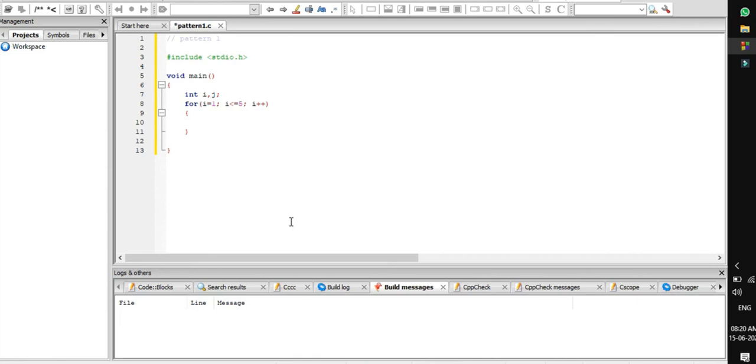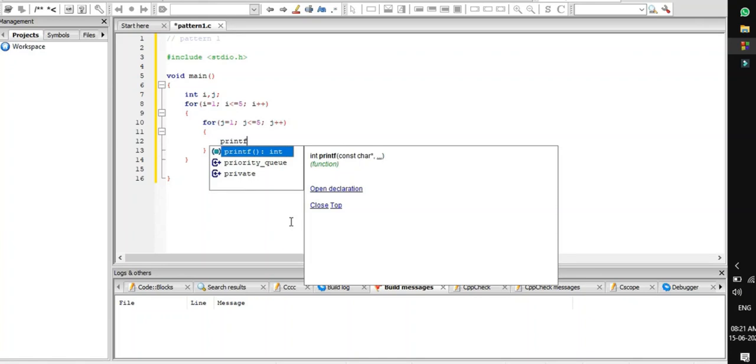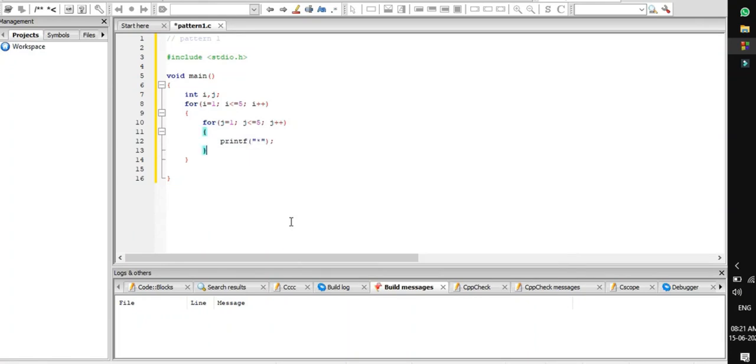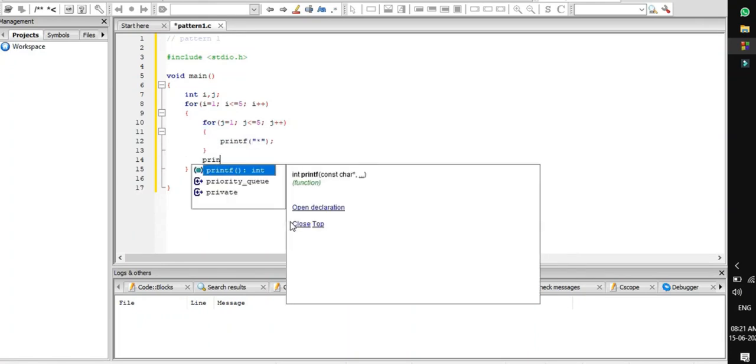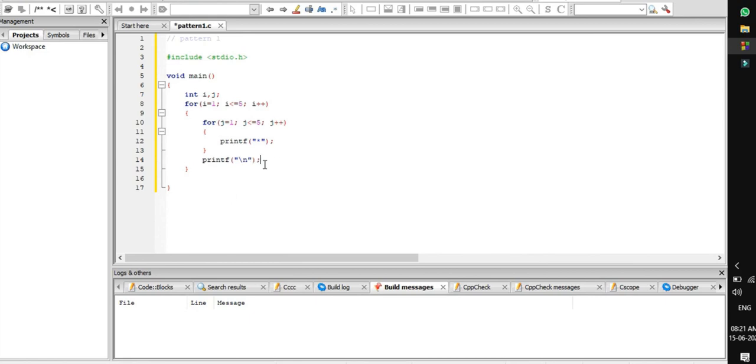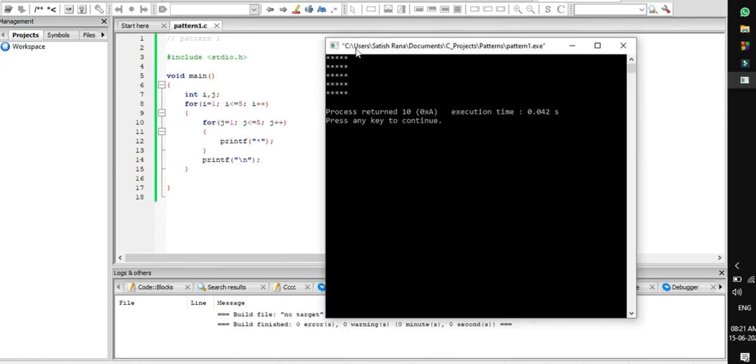Now within it again we can use a for loop. So j equal to 1, j less than equal to 5, j plus plus, and within this we can write printf star semicolon. Outside this loop we will printf the new line. That's it. Just build and run the code. So you can see 5 stars are printed in 5 rows.